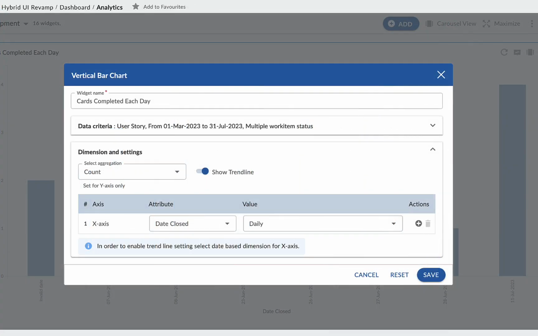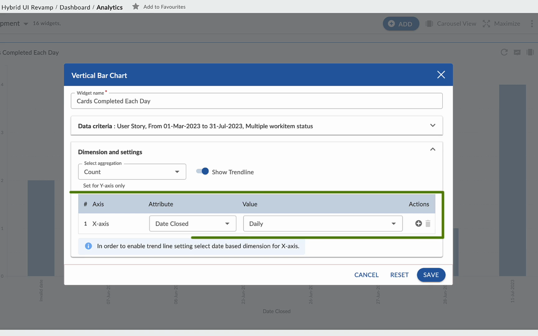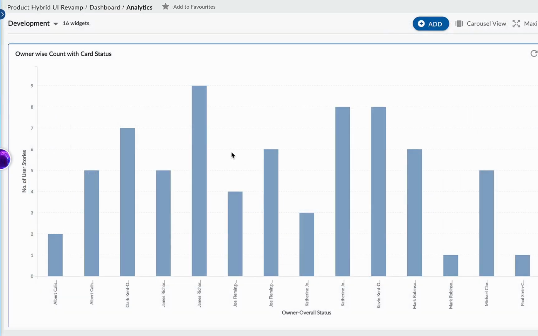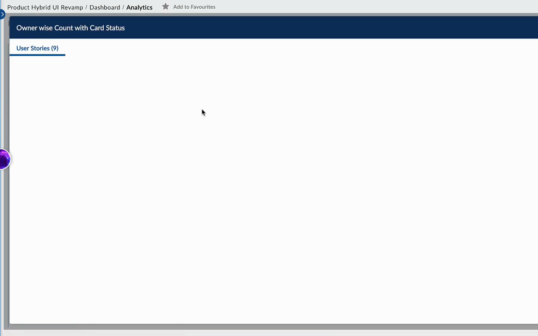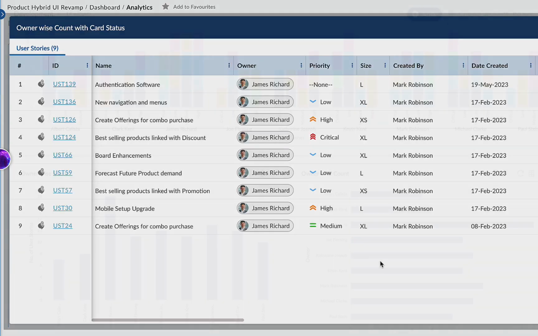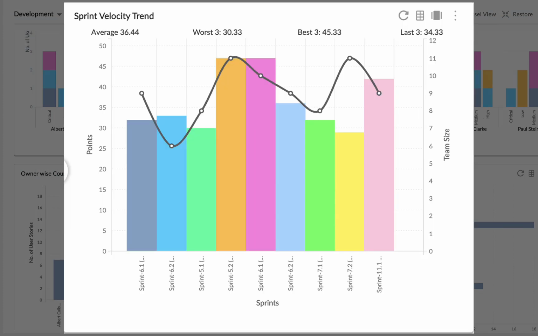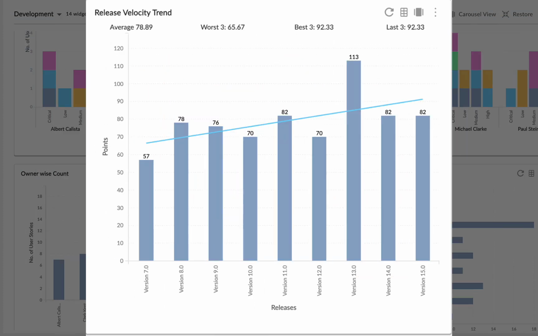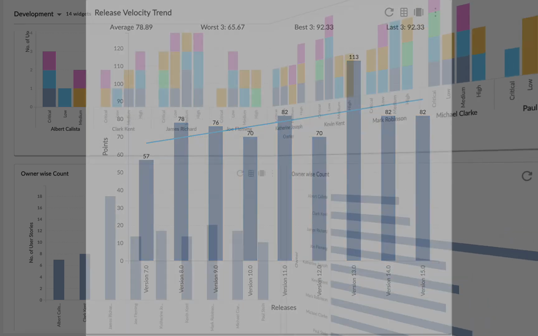To see the trend line on the data, select the date-based attribute for the x-axis and turn on the trend line toggles. To see the list of work items in a bar, click the bar and it will open the list of cards. The bar chart is plotted in the sprint velocity, burn down chart, release velocity, spillover work trend, and release burn up widgets.